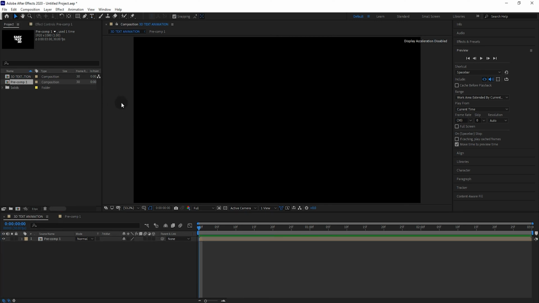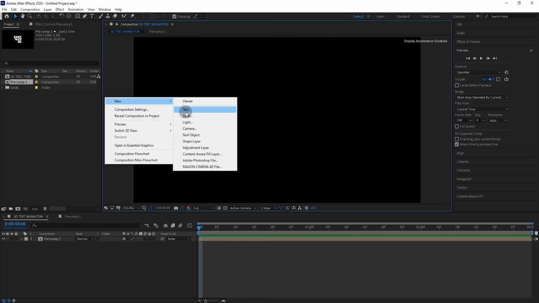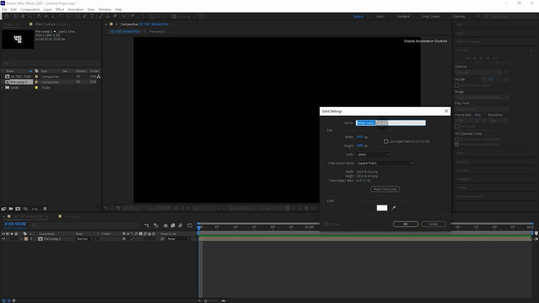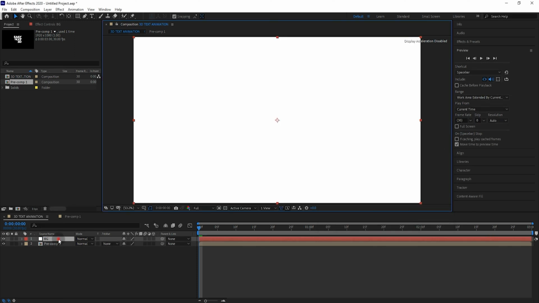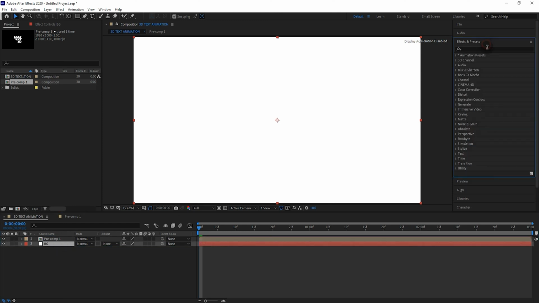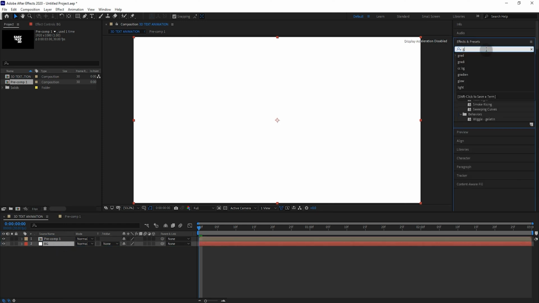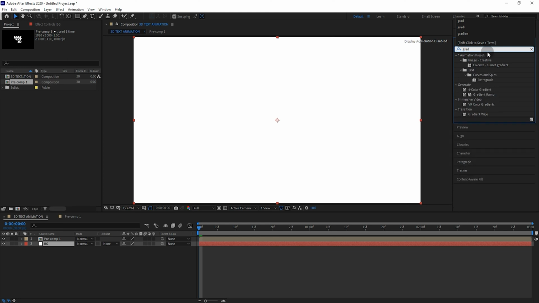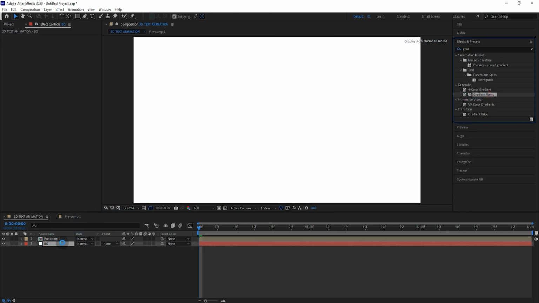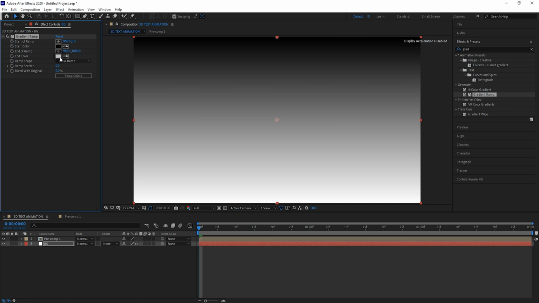Now we go back to the previous composition and create a solid. We write its name BG. We move the solid to the bottom layer. We add the gradient ramp effect to the solid from the effects. We set its color like this.